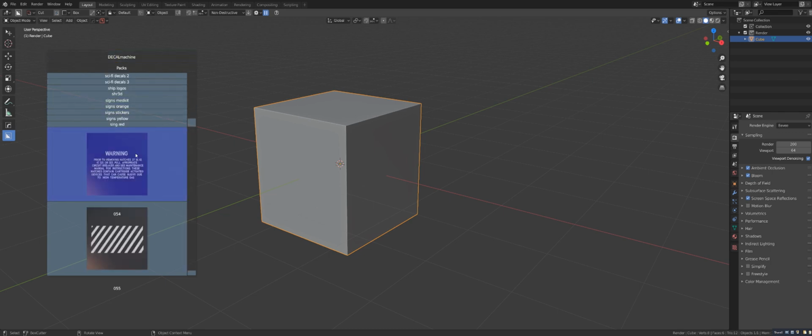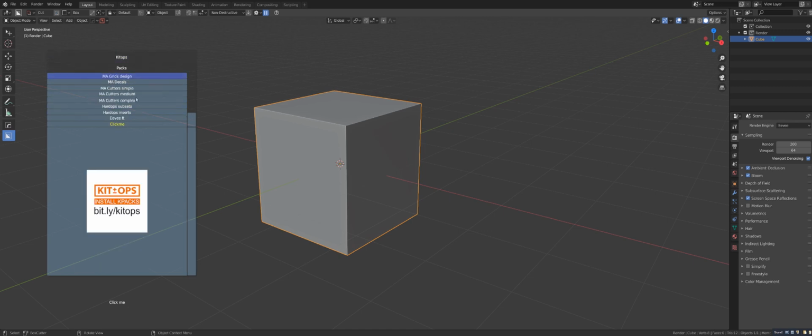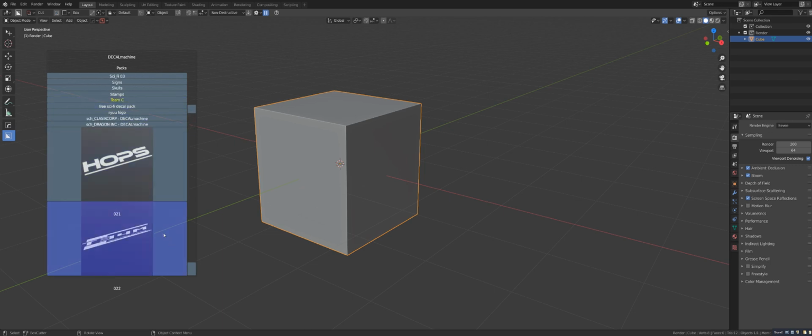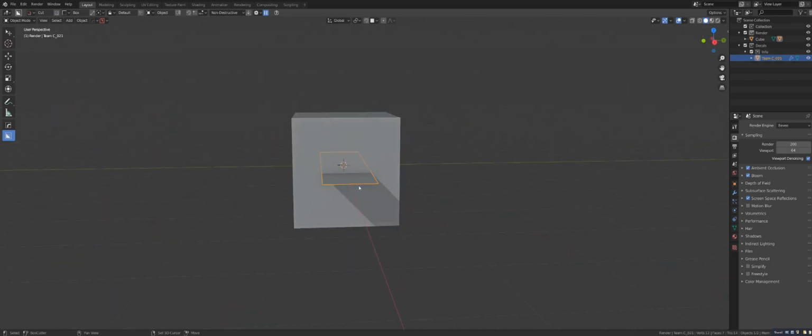Now, this is a very simple menu for Decal Machine and KitOps. It's actually a sort of click to drop menu. And I'll tell you why in a second, but let me show you something really simple. So let's go to decals, right? Go to Team C and click on this HardOps thing.